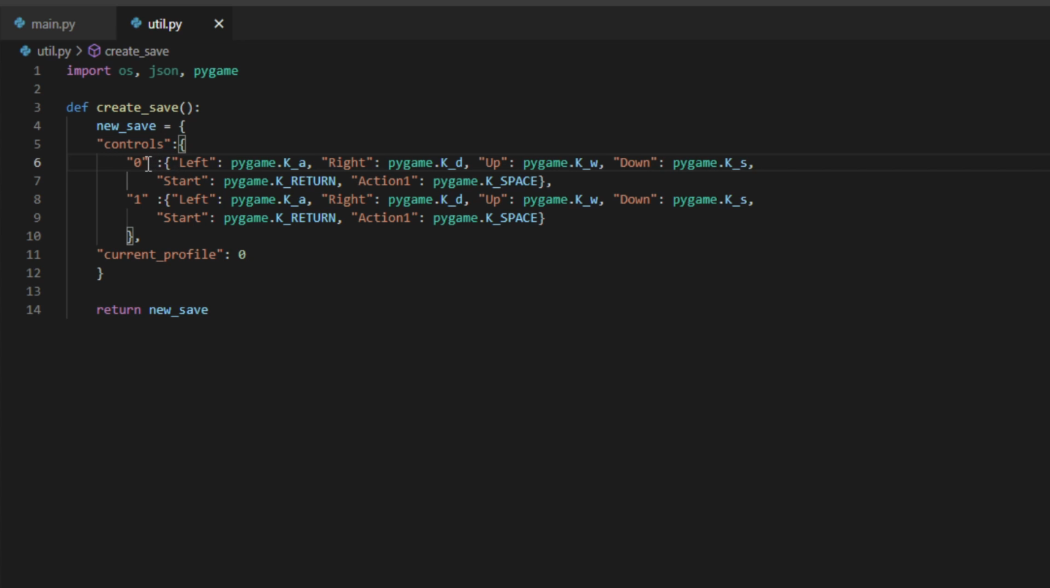So for example, if you click the 0 profile, then we can have the left, right, up and down controls for that profile, which is going to be A, D, W, and S. So in short, we have a string that matches to a string that matches to a dictionary. And then within this dictionary, we can use a string and it'll get us our controls. We're also going to have this variable here, current profile, that's just going to keep track of which profile the player currently has set as their preferred.